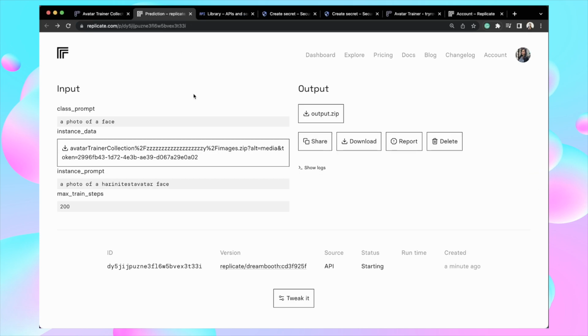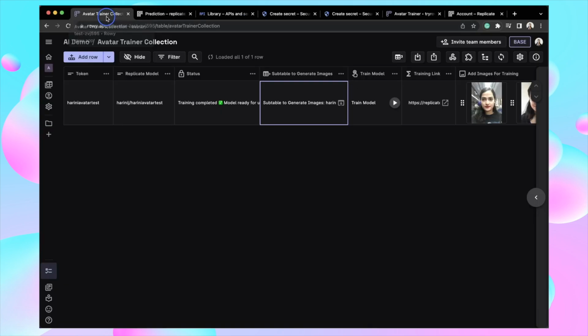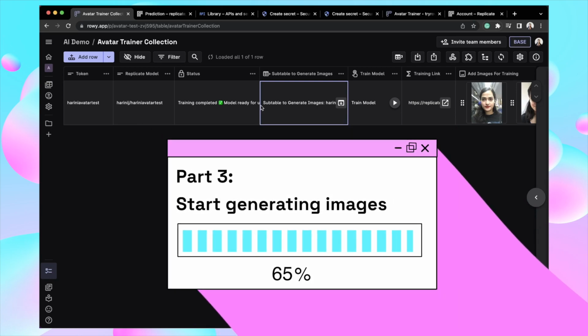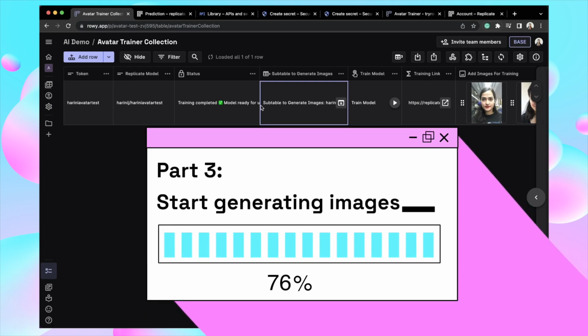Okay, so here you can see that the model is now complete and you see the status here. It says training completed, model ready for use. This is great. Now you have actually created your own Stable Diffusion model using Dreambooth and it's all good to go. In the next part, we'll see how you can start generating images using this model.